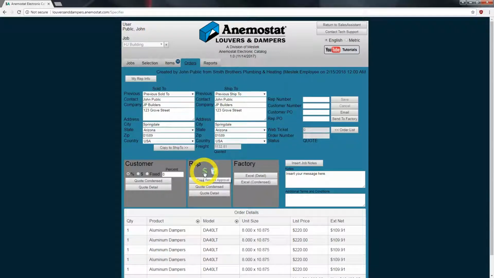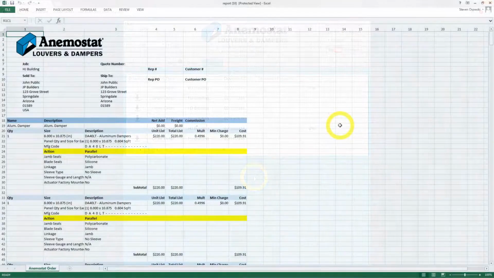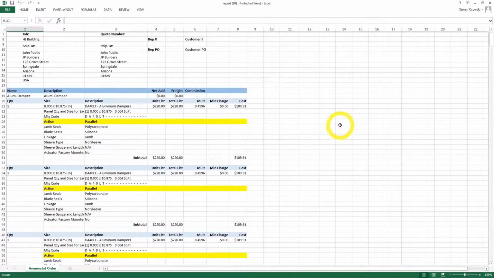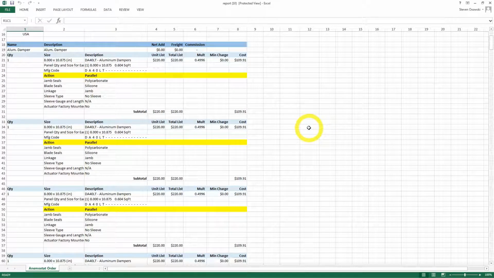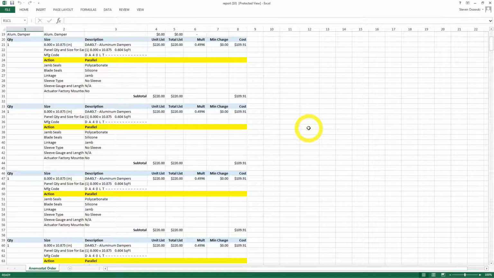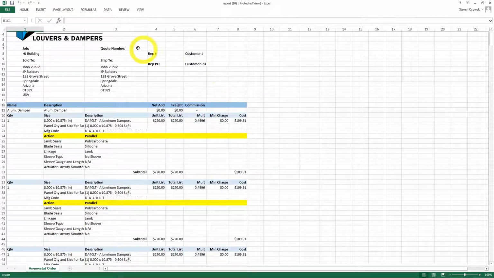Before submitting an order for production, make sure that all of the order's information is correct. Generate an Excel file with this information by clicking on the Excel Detail button. Review the file to make sure that prices, additions, and your multiplier have been applied. Additionally, double-check the sold to and shipped to addresses.